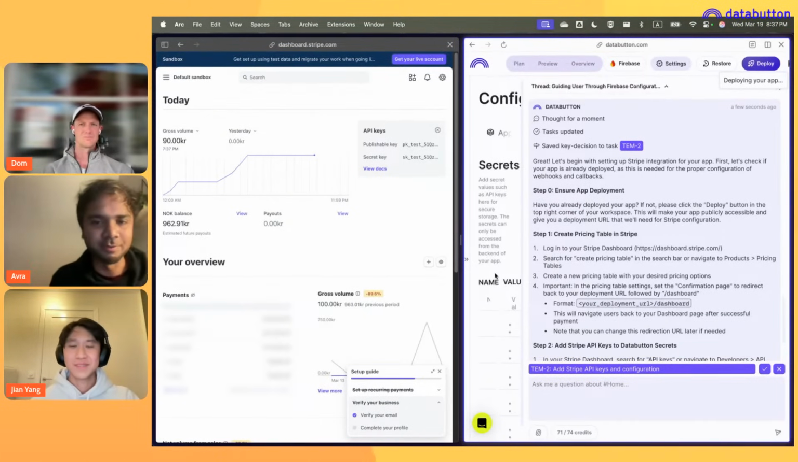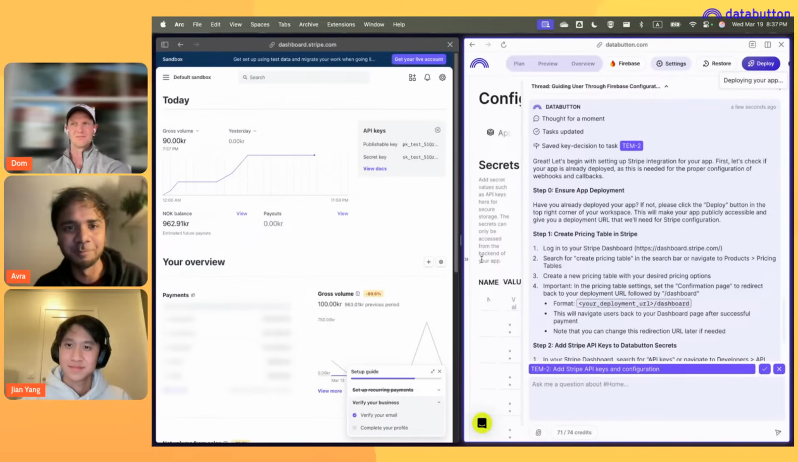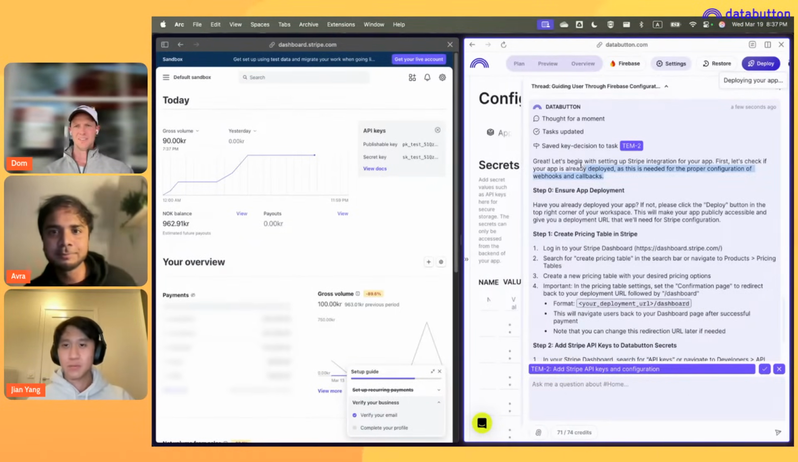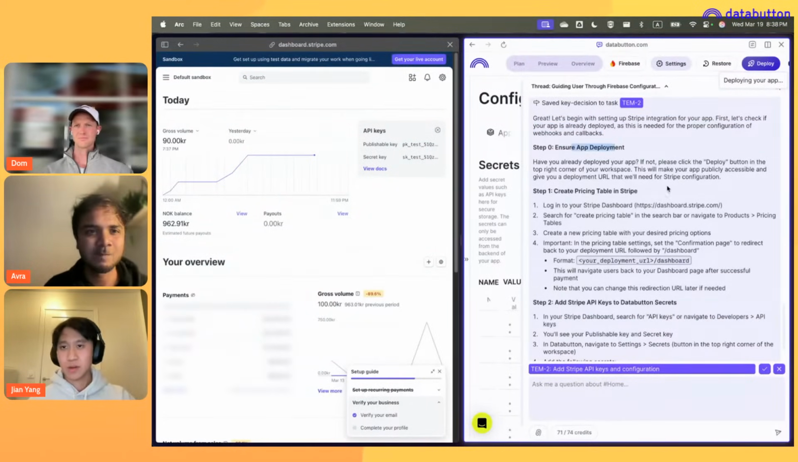Fantastic, man. I think this is pretty sick. Seeing the Stripe getting integrated, it's really cool. All right, so is it getting deployed? Okay, it's still deploying your app at the moment. But no worries, we can continue with our steps. While deploying our app, let's create a pricing table in Stripe.